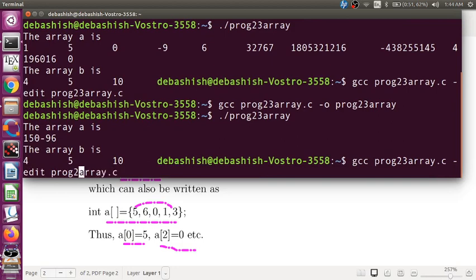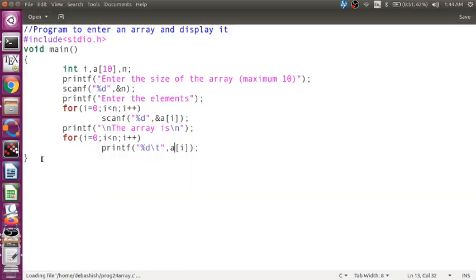Let us have a look at another program: a program to enter an array and display it. Suppose we are not initializing the array within the program. Instead, we are taking the input from the user. So how to write that program? printf enter the size of the array. The maximum size is 10 because we have defined A to be an array of size 10. So scanf %d &n. printf enter the elements. Then for i equal to 0, i less than n, i plus plus.